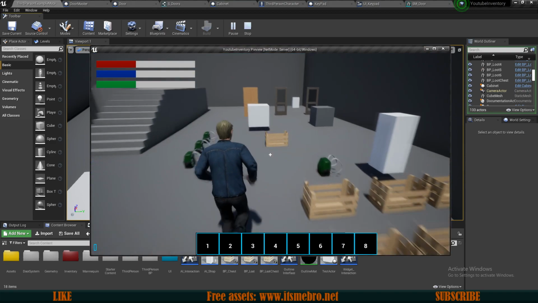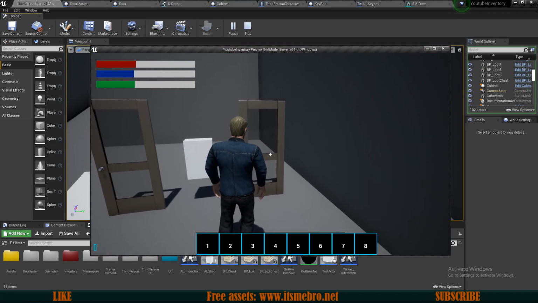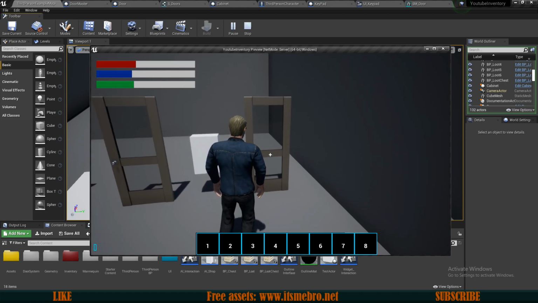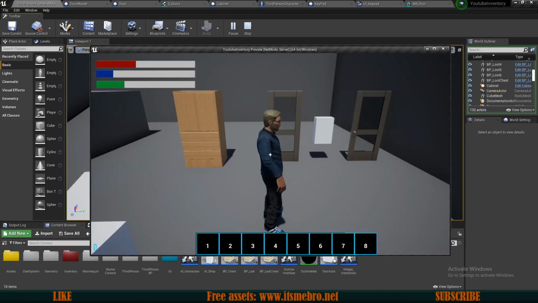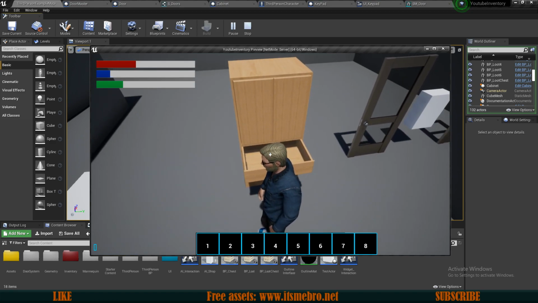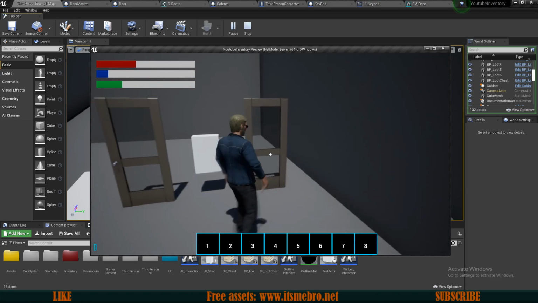So I believe we are done with this. So let's pick up a key. We can't open the door, but if we control E and then E once more, we can open the doors. Let's close those. Control E, and the doors are locked. So that's going to be it for this video. The drawers are getting open, the doors are getting open, everything seems to be functioning just fine. We can use the keypad, we can use the keys.